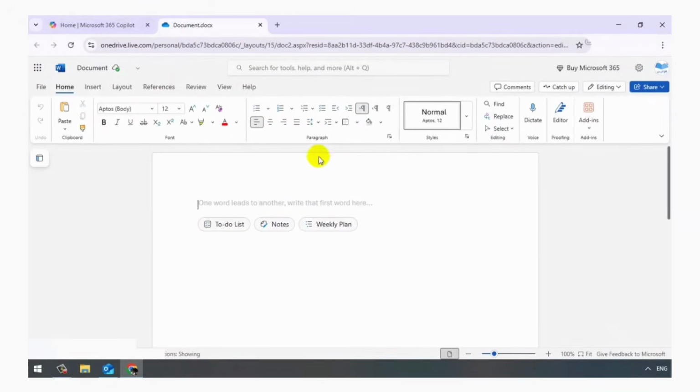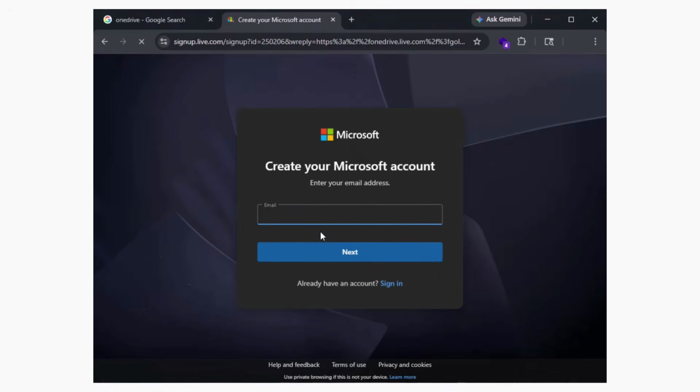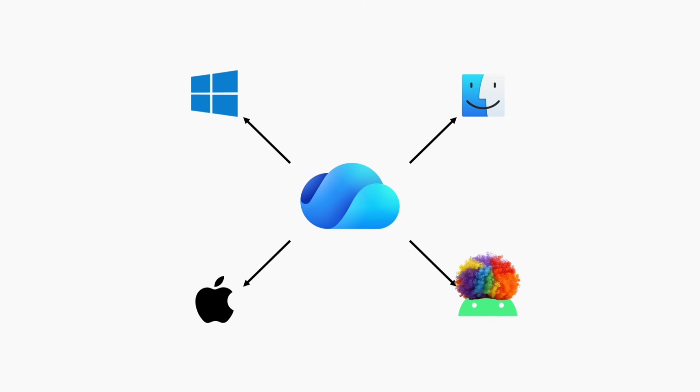To sign up and receive the 5 gigabytes of free space, all you need to do is visit the OneDrive website and create an account. After that, you can install the OneDrive app on your Windows, Mac, Android, or iOS devices and start uploading files or syncing your projects.